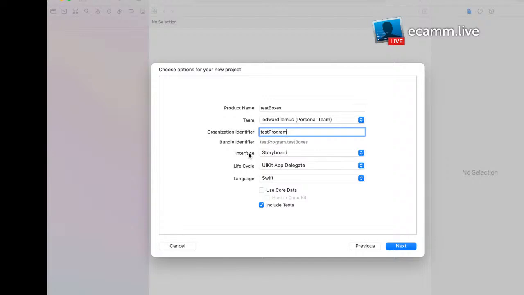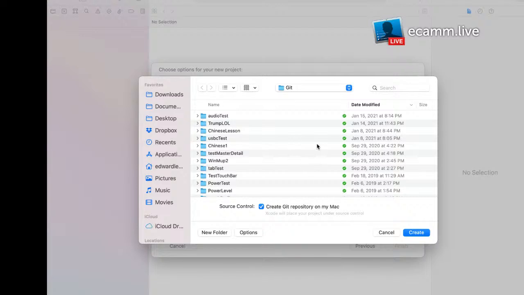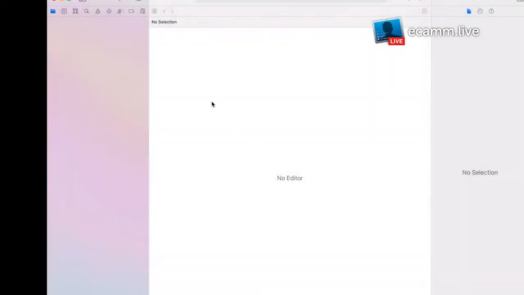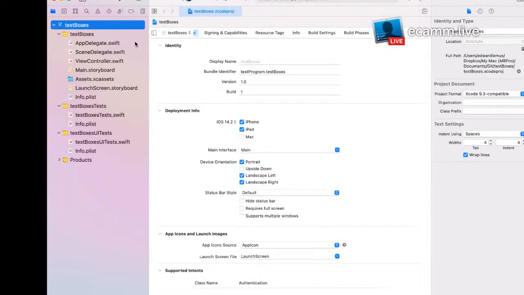The one important thing is you want an interface, storyboard. Okay, don't use SwiftUI, that's a different thing. And this isn't Swift. Leave the life cycle, that's fine. And the language is going to be Swift. And I'm taking a lot of defaults here. So I'm going to Next. And I'm just using this regular default for the directory. And once you do that, this is the layout it starts with.